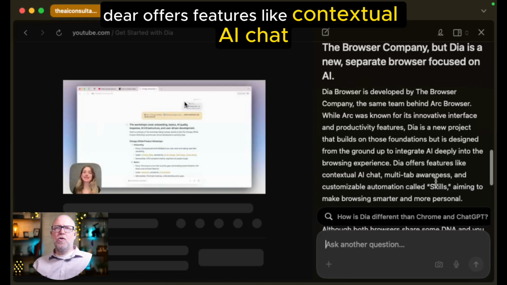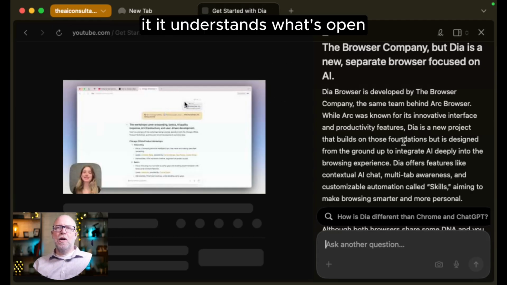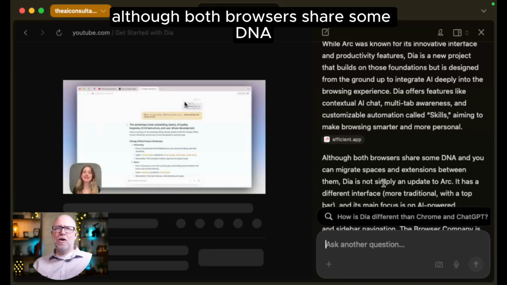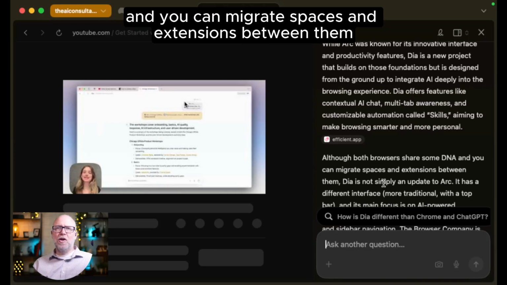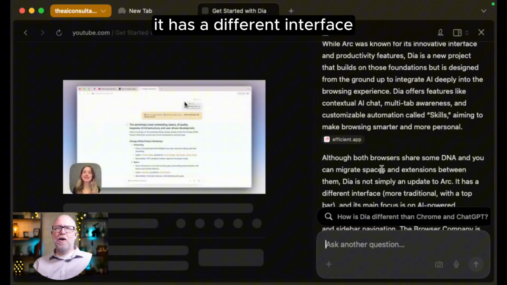Deer offers features like contextual AI chat, multi-tab awareness. So if you've got multiple tabs, it understands what's open and it can work between different tabs. Although both browsers share some DNA and you can migrate spaces and extensions between them, Deer is not simply an update to Arc. It has a different interface.